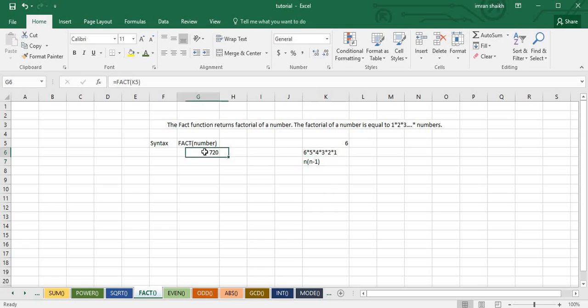In order to calculate that, we need to type fact, and then it asks for a number as a parameter, which I will pass as 6. Close it and then hit enter. Now you can see I got 720. 6 into 5 into 4 into 3 into 2 into 1. If you do it like that, you will get the number 720.